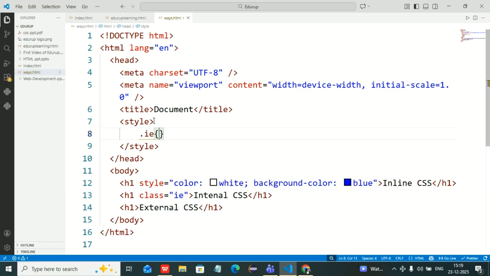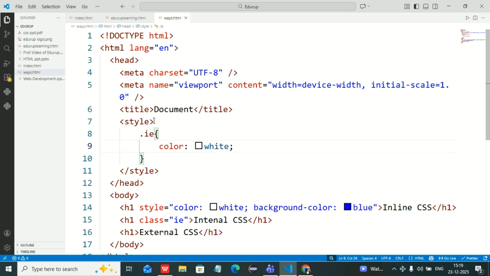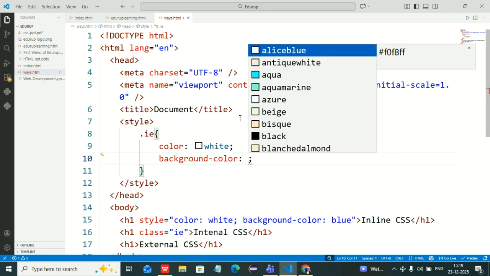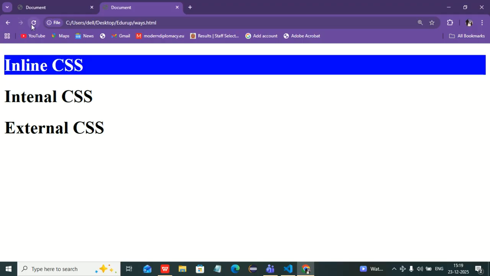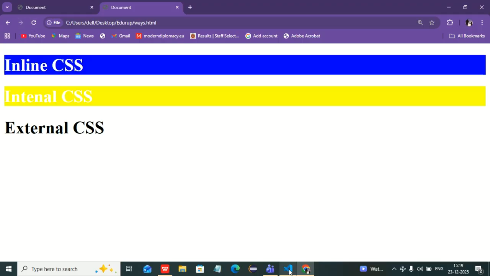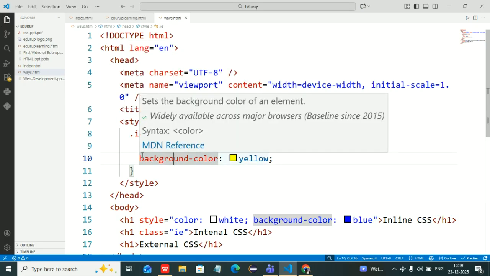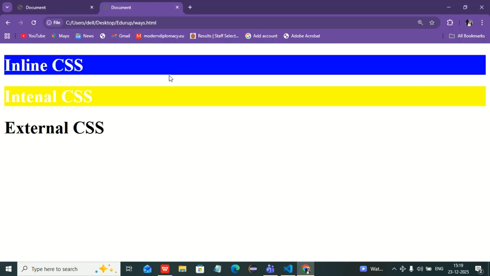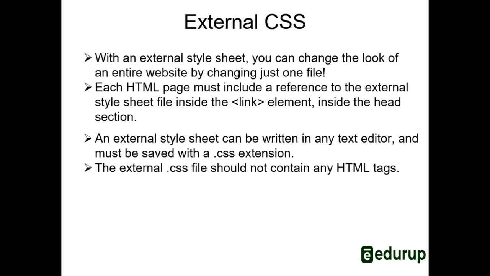Dot IE. Apply the color white, background color. See, any changes? Obviously internal CSS. Where is it applied? In the style tag. In the head tag, we are using the style tag. Understood? Now I just want one more way we have. What is that? External CSS. Very important. With an external style sheet, you can change the look of an entire website by changing just one file.